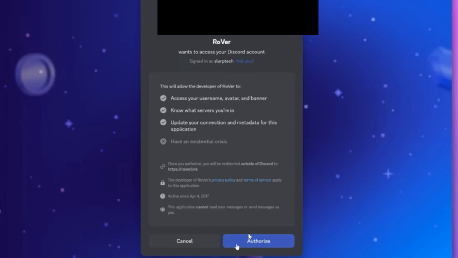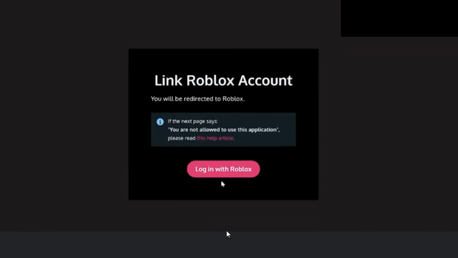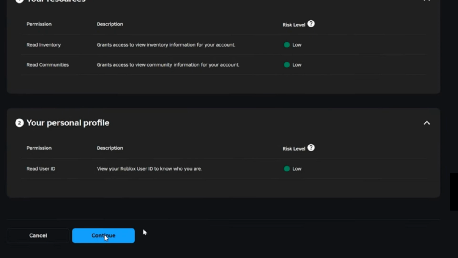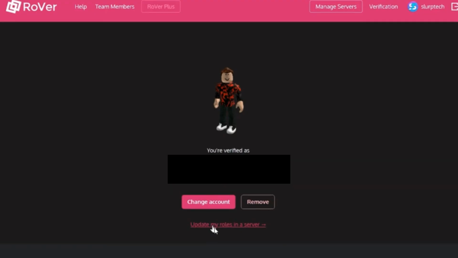enter your account details and then just click on authorize, and in here you have to click on every single tab to turn them green, and once all of them are green you have to click on continue and then click on login with Roblox and enter your account, and then click on continue again and then click on confirm and give access, then click on update my roles in a server.